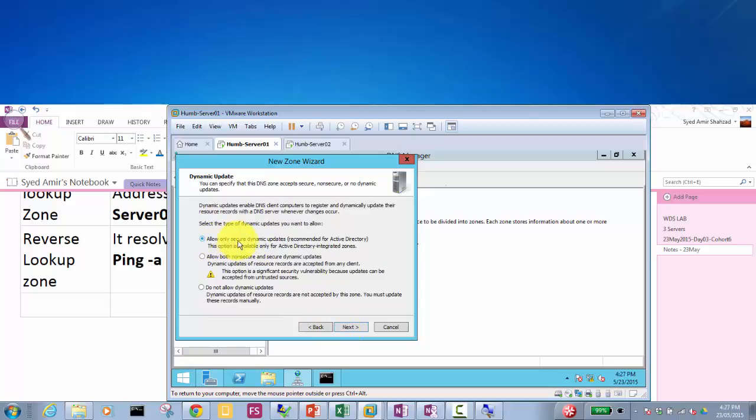And it says allow only secure dynamic updates. Dynamic means automatic updates. Secure means, what does secure mean here? And what does the second option, non-secure and secure, mean? So what do you mean by secure? Encrypted. There was another option somebody said. So one is encryption, meaning secure.